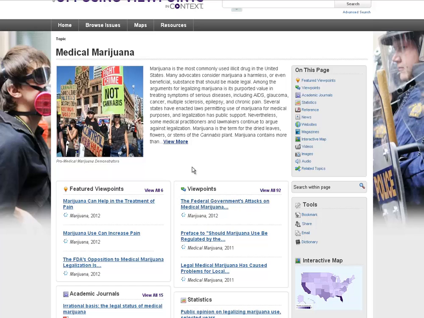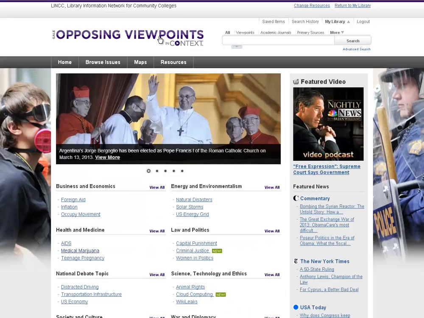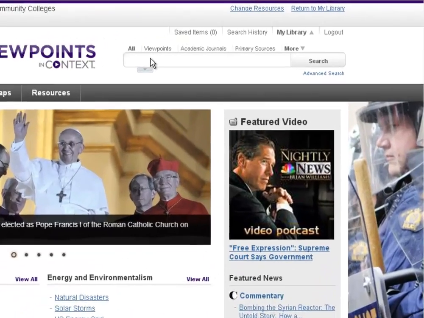So Opposing Viewpoints is really comprehensive, and again, when you come in through the Browse Issues tab, you get this nice full-blown report. If you don't come in through the Browse Issues tab, a lot of times what they're going to do is just return a long list of articles. It's not going to be as neatly organized or broken into categories like we see here.